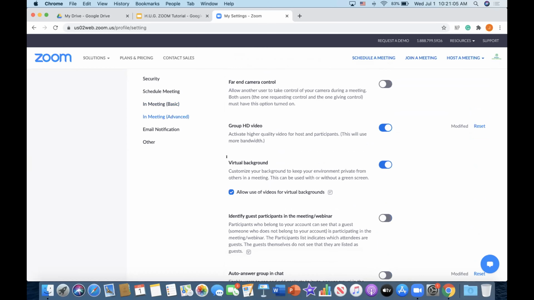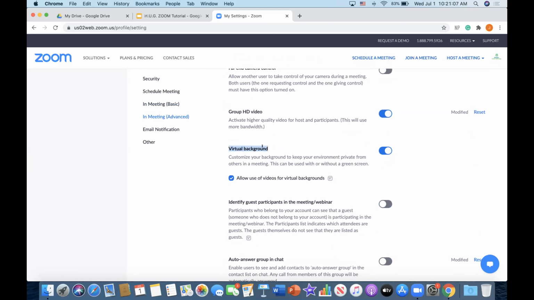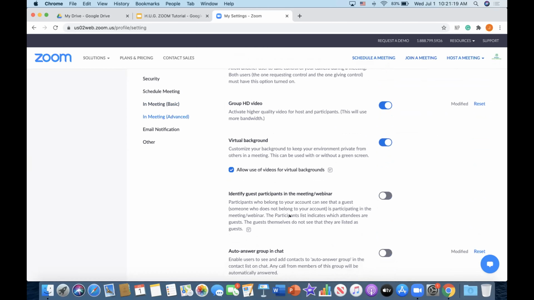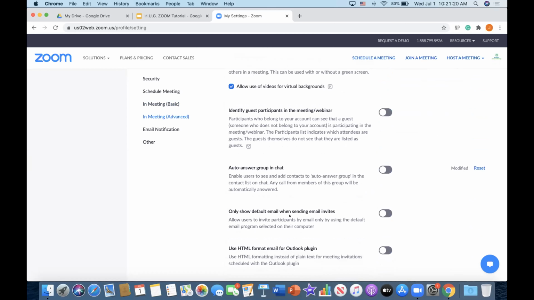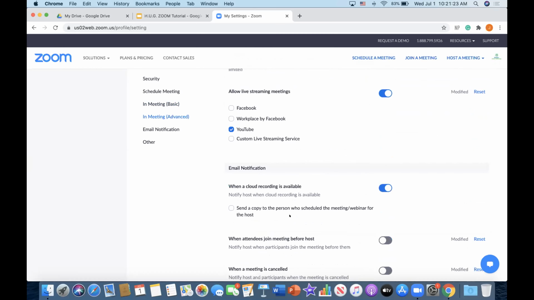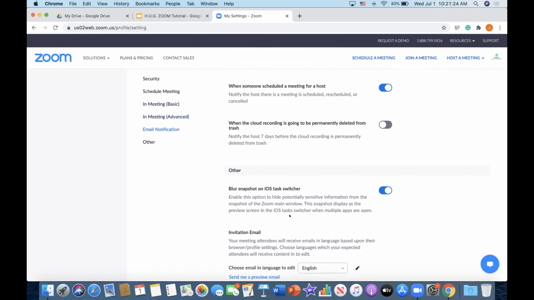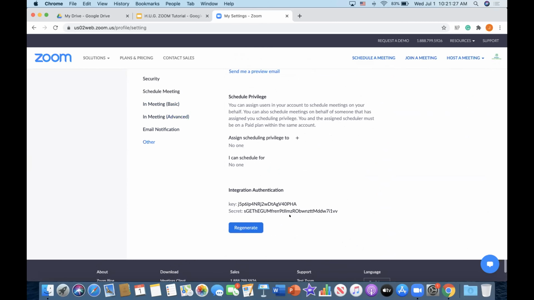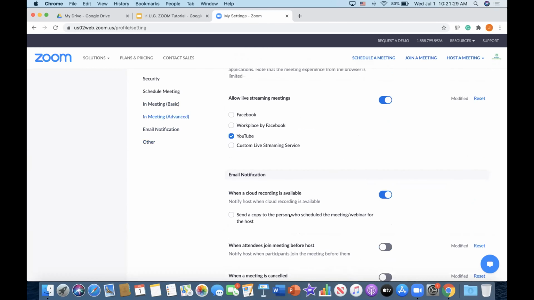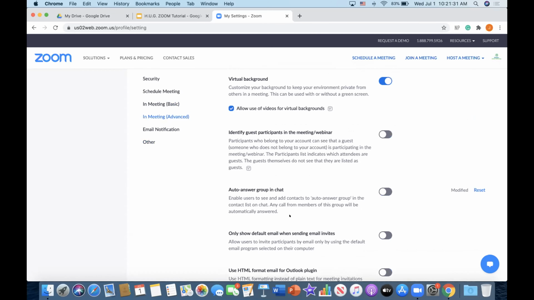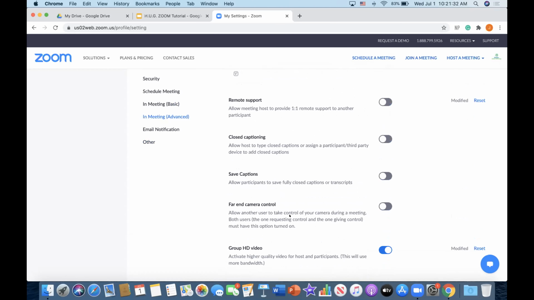Keep scrolling. Okay, virtual background is a way to have a nice picture or whatever behind you. That's something you could turn on just for customization, not relevant, but you could turn that on so they have the ability to actually do that. And then the last thing I have is, no, I think that's it. Okay, so that's it for settings.